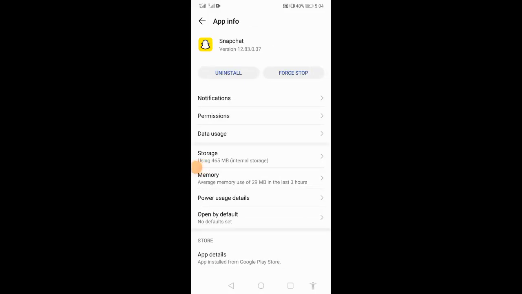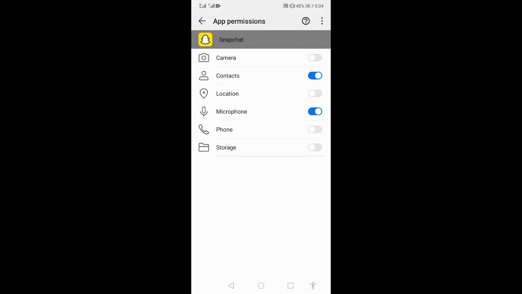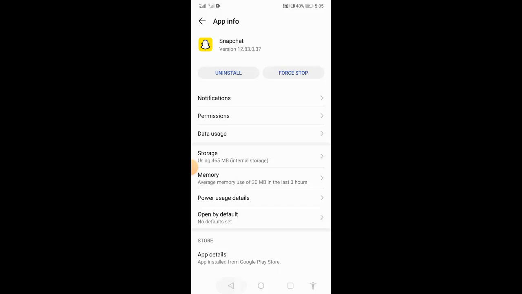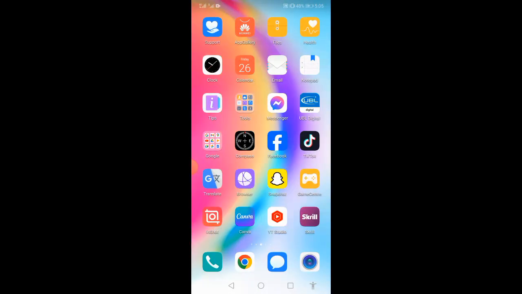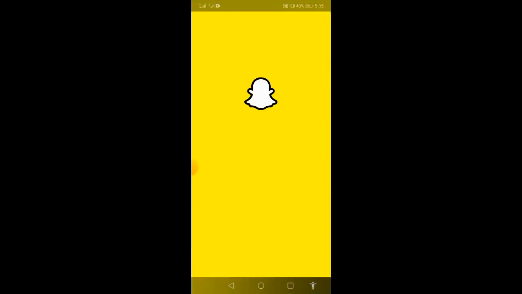and go to permissions and allow the camera and storage. So when you allow it, go back to your home screen and simply just open your Snapchat app. So the camera has been accessed.